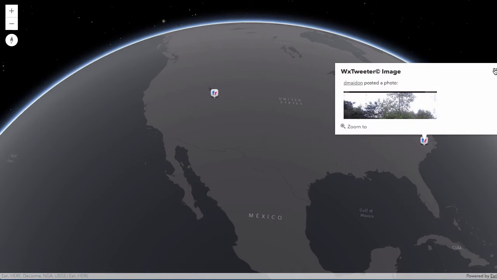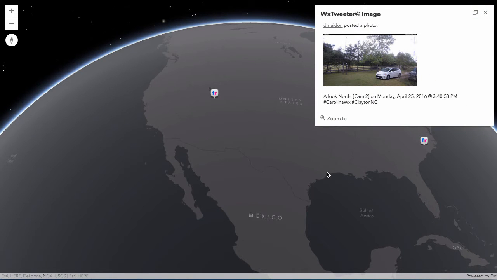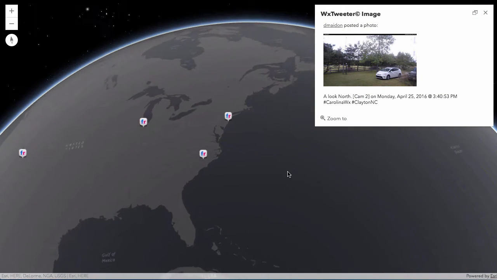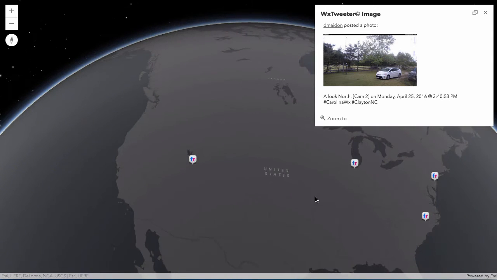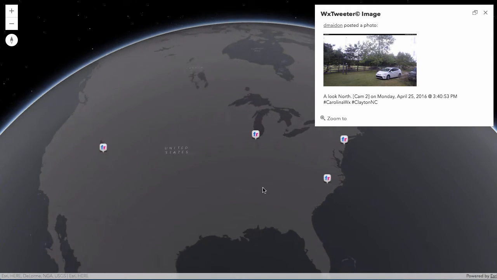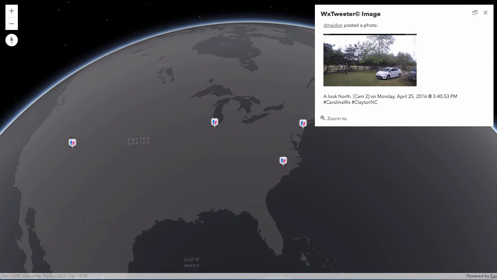And as I said before, you can go ahead and dock the pop-up so it's out in a particular location, and it'll stay in that dock location as you are interacting with your map. That's really kind of cool.